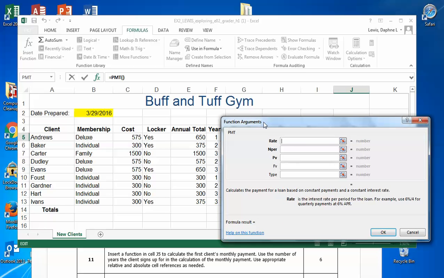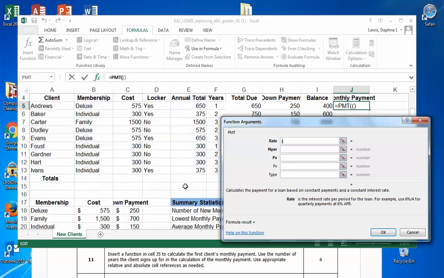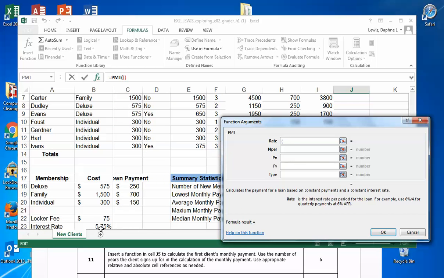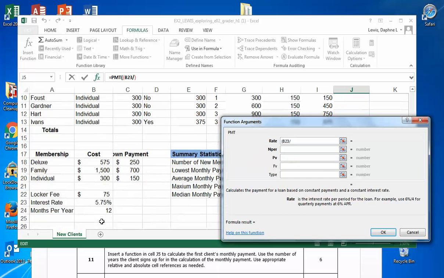And put a parentheses, and then click cell B23, which is your interest rate, and then divide it by cell B24, which is your months in a year. You have to tell Excel that you have 12 months in a year. Now, we don't want to change cells, so we're just going to go back and add $1 between B23 and $1 between B24.